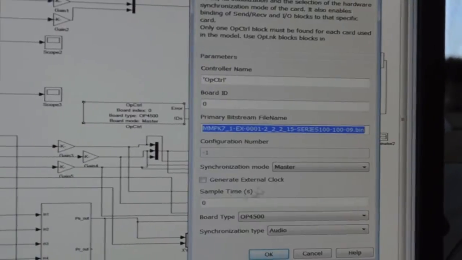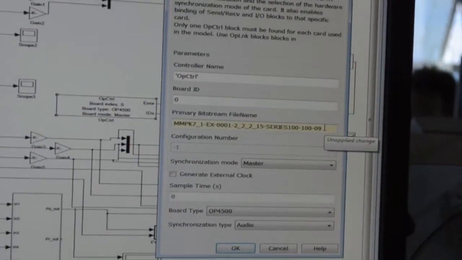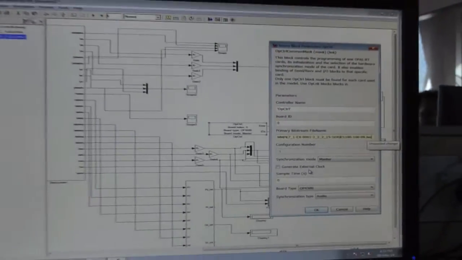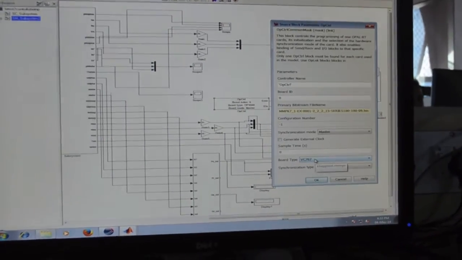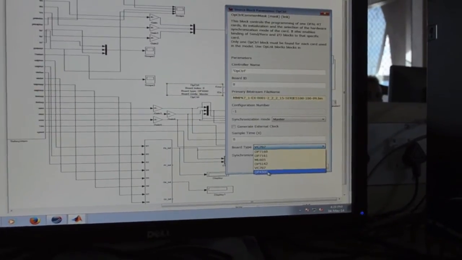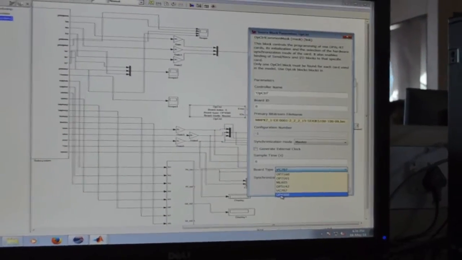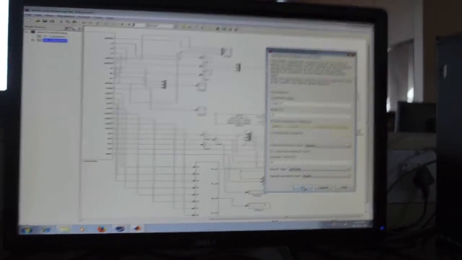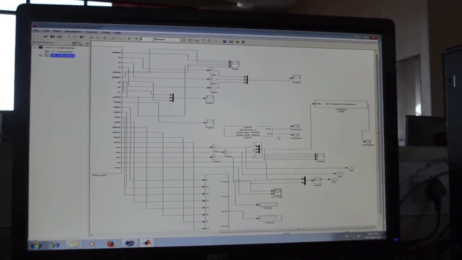Now in the OpCtrl block, paste this file name as .bin. And don't forget, here the board type by default will be VC707, but the OPAL RT hardware we are using is OP4500, so we will change it to OP4500. Make sure you change it as per the specification of the OPAL RT you are using. Click on OK. Now for error and ID you have to introduce the terminator.